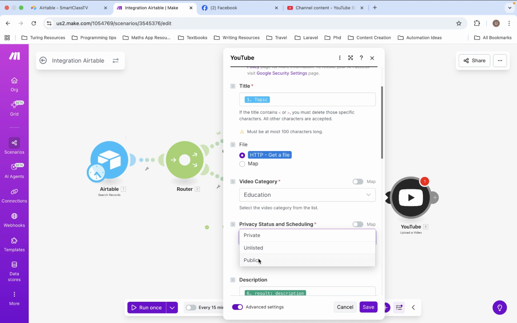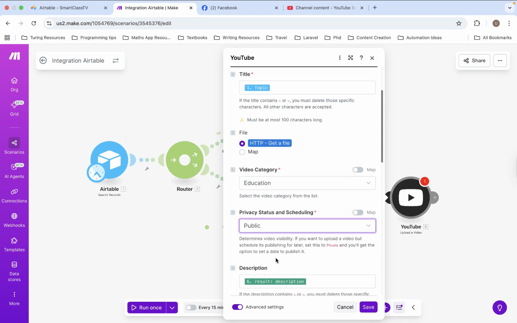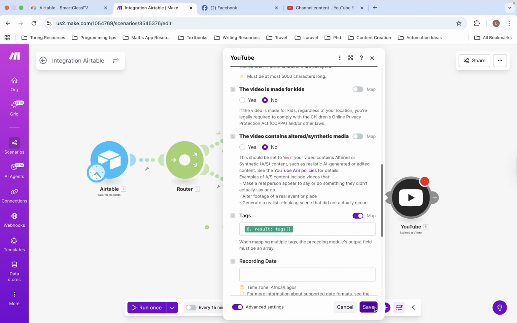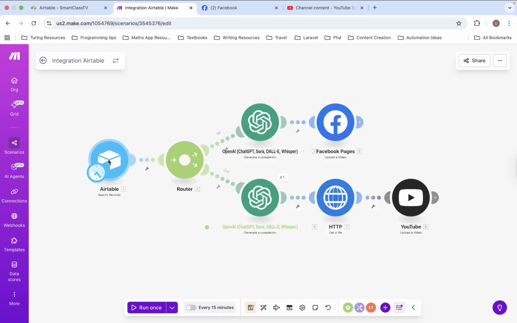But then you want to ensure that you're passing in the right information which you want to expose to the public. In this case, I'm just going to click on public so that we can see everything once and for all. So public. I think that is all. I click on save.